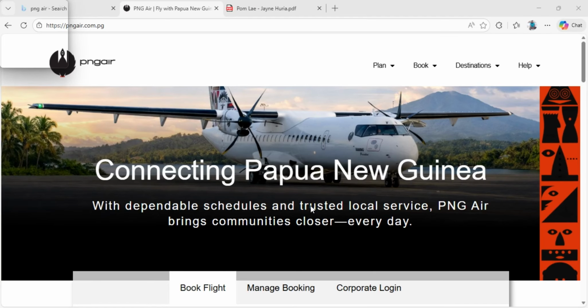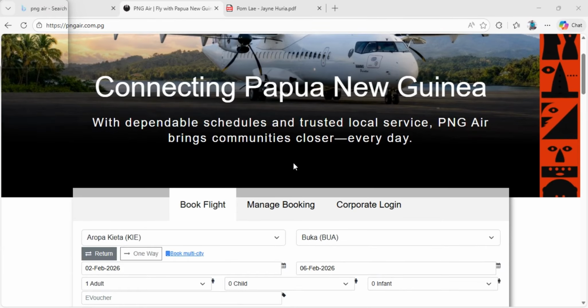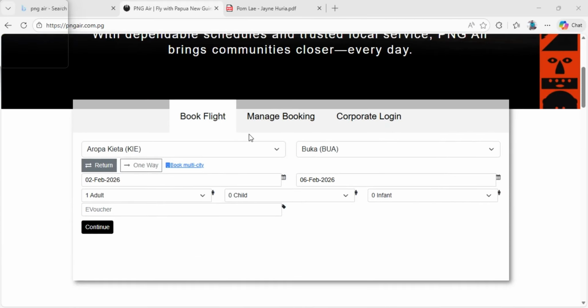Alright, once you click your browser and you search for PNG Air's website, this is the official website that you'll be seeing. Up here where you see book flight, manage booking, corporate login, these three options. The book flight is the option where you want to pay for your ticket online. But in this video, we'll be talking about how you can check in online with PNG Air. So we'll have to select the middle option here, manage booking.